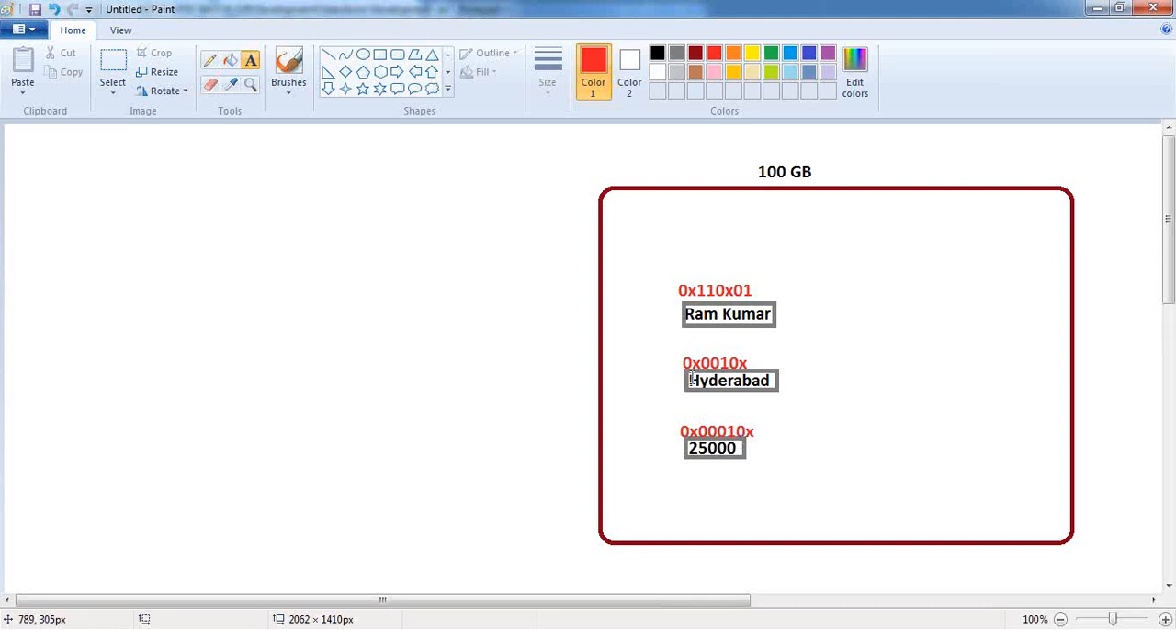For that, instead of collecting the value based on the memory address, I want to give a meaningful name for these memory addresses, so that I can remember that name very easily. Instead of identifying the value based on that memory address, I want to give a meaningful name.